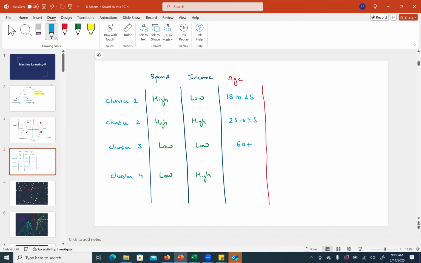And then low spend, high income can be from 45 to 60. When your children are married off, or at least their education is complete, you are at a senior position now, so you are getting a good income, but not the spend that you were doing earlier. And I'm just talking from a directional perspective. Yes, there can be people in cluster 1 who are from a different age group, say 25 to 45. But I'm talking about the majority of the people.